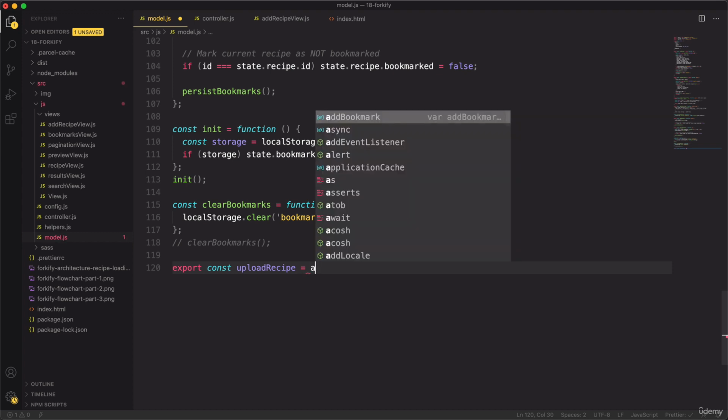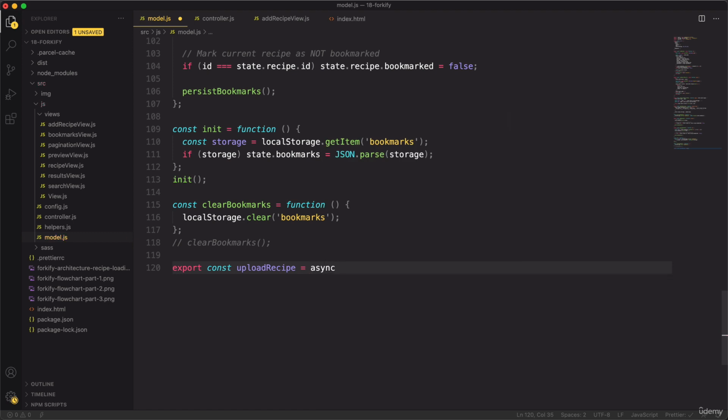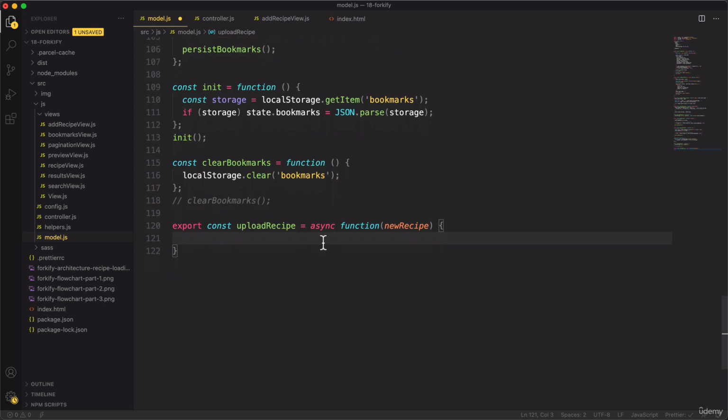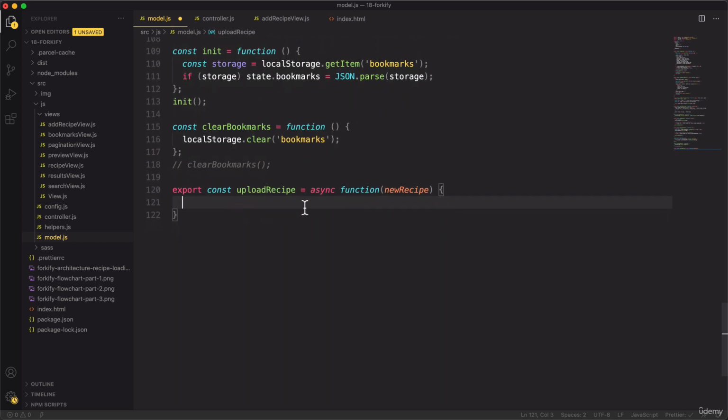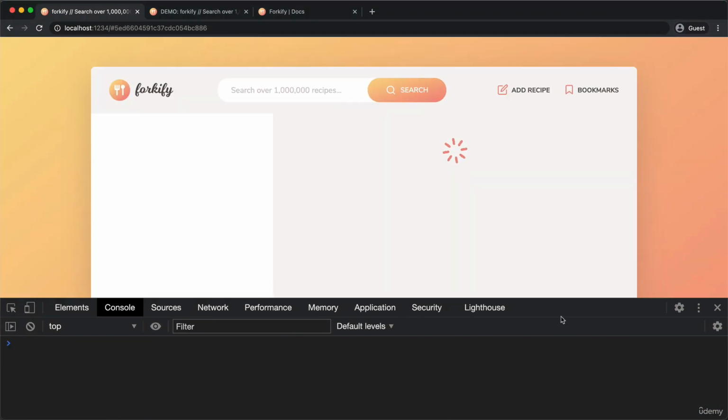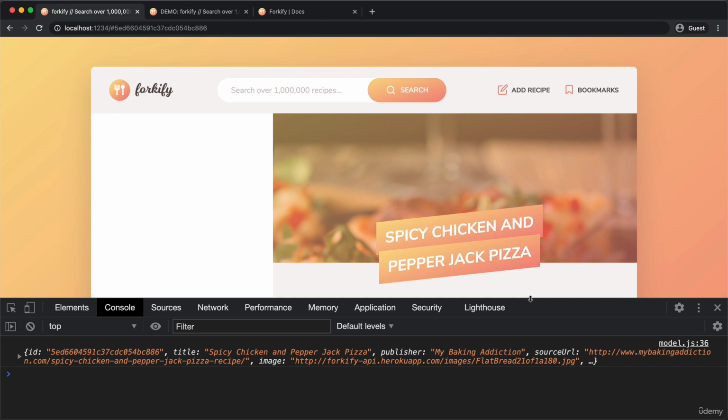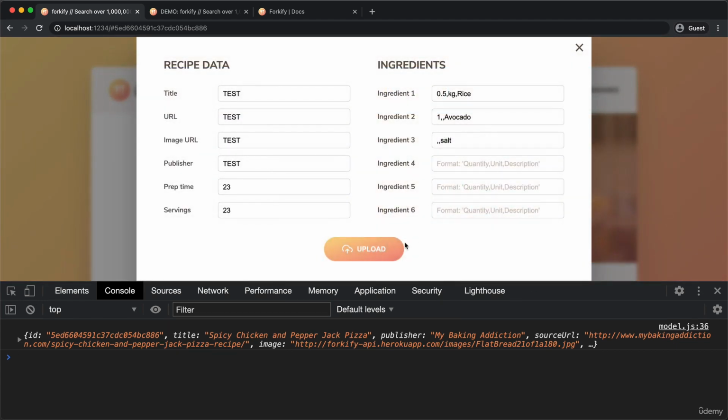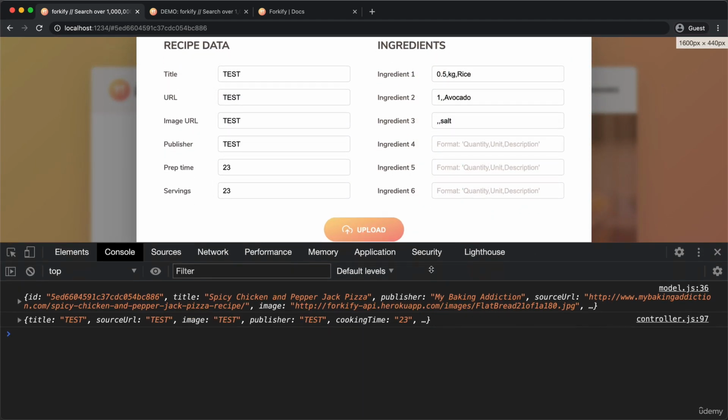Okay, and this one will eventually make a request to the API, and so therefore it's going to be an async function, and it will receive the data for a new recipe. Now the first task of this function here will be to take the raw input data and transform it into the same format as the data that we also get out of the API. So let's take a look at that. And now it reloaded the page, of course.